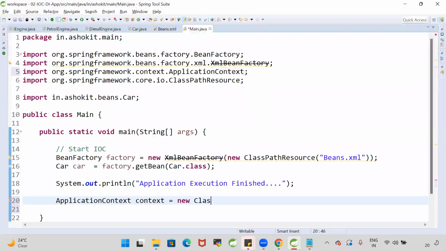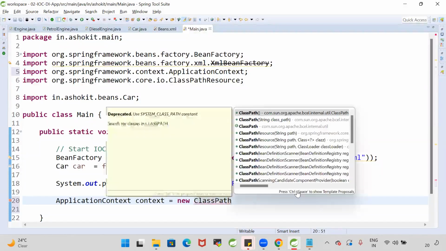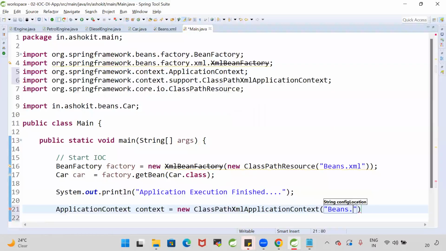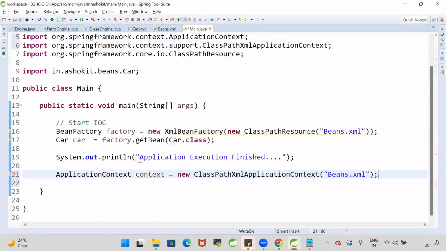For example, if I go for application context, ApplicationContext is equal to new ClassPathXmlApplicationContext. For that, I am passing the same file as input, that is beans.xml. That's it. The IOC application context is started.